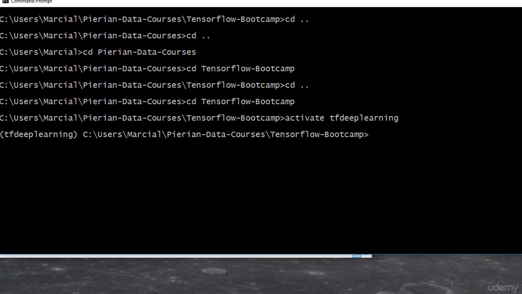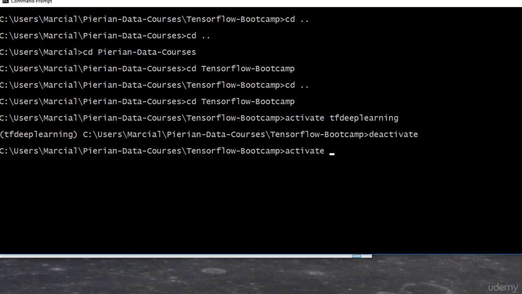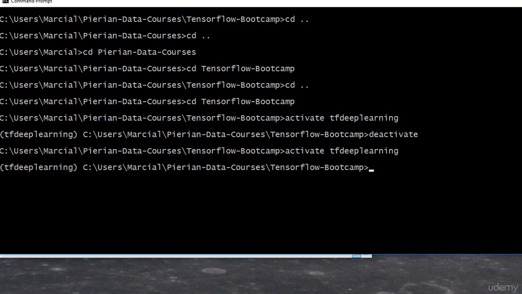In parentheses, you'll see TF Deep Learning. That's basically indicating that right now you're in this virtual environment of TF Deep Learning. If you ever want to escape out of this environment, you'll just say deactivate. Actually, you just need to say deactivate. There you go. So again, if you want to go into the virtual environment, you'll say activate TF Deep Learning. If you're on Mac or Linux, you'll say source activate or source deactivate.